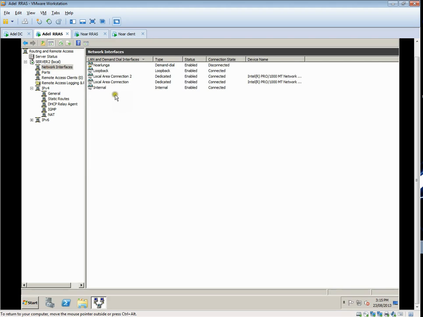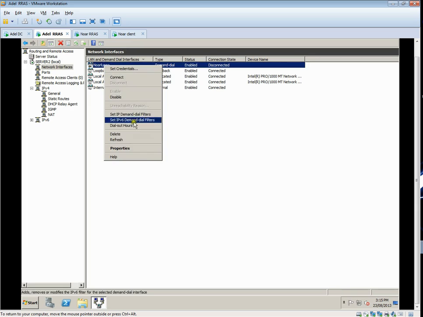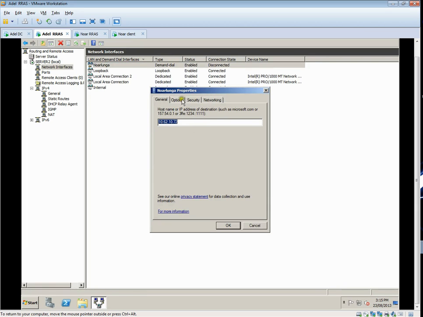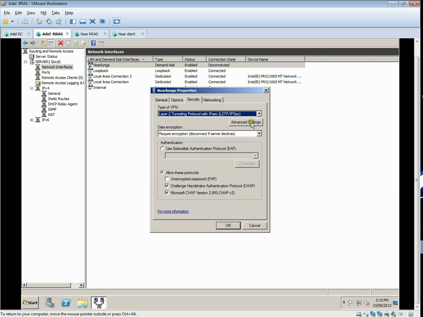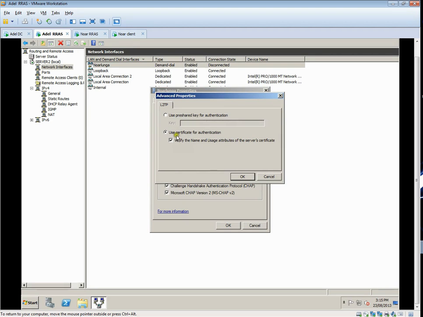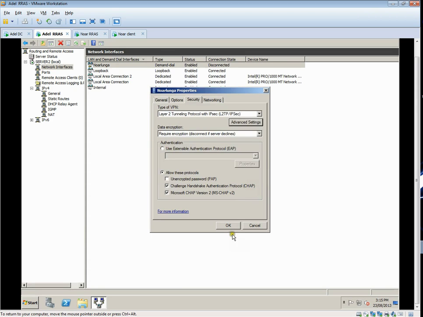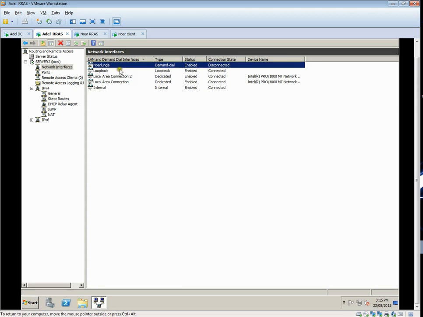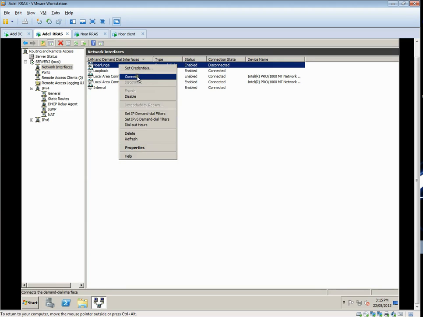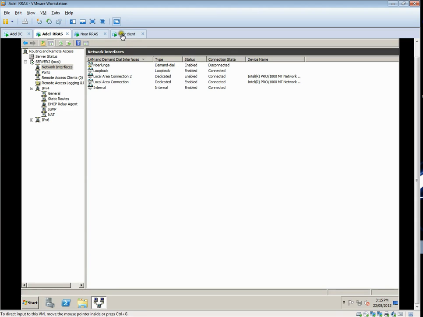Again, with the network interfaces, if you remember, we talked about how we have this pre-shared key. So we need to tell this particular dial-out interface not to try to use a certificate, but to use that pre-shared key that we've set on both sides. Right now we've finished configuring it. So basically we can right-click now and select Connect if we wanted to, which will try to connect the connection.